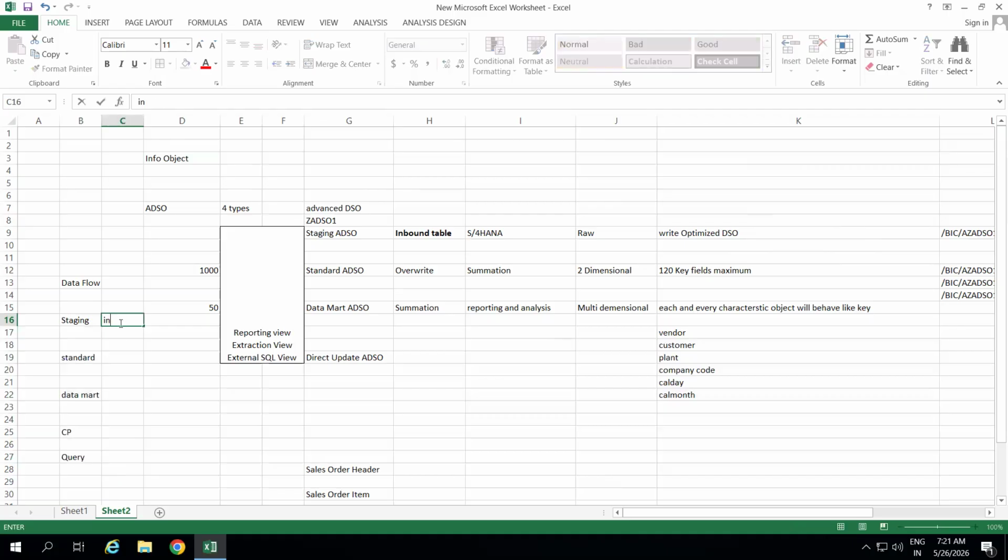This you can call inbound layer. You can call it staging layer, data warehouse integration layer, integration layer. This is data mart layer. This is virtual layer. This is reporting layer. Clear?